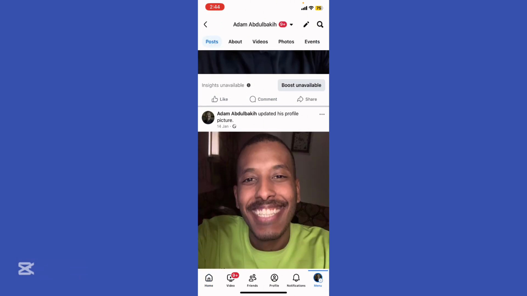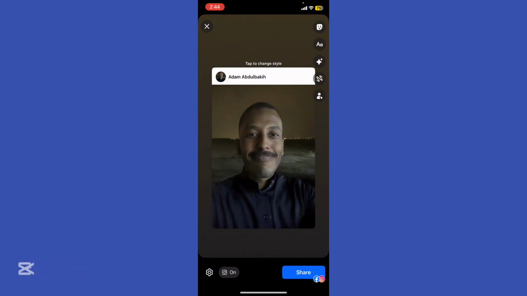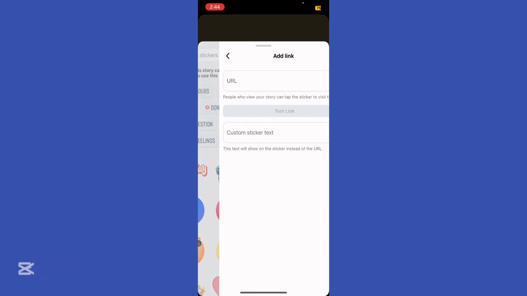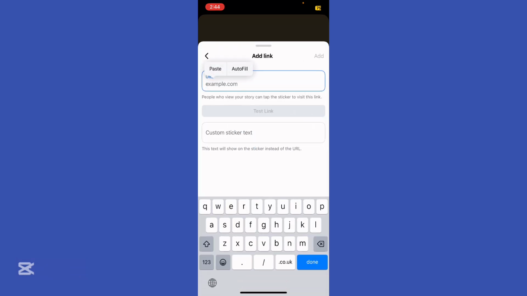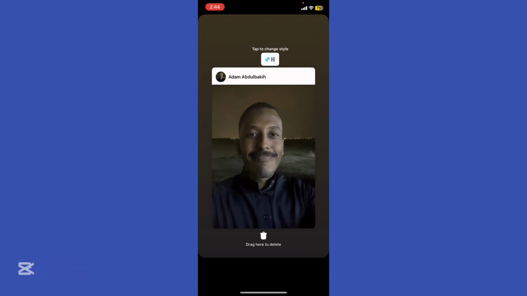If you want to know how to do that, just go ahead and hit share your story, then same tools, just go ahead and hit the stickers at the top, hit link, and add the link for this, right? And you can test the link to show you the post, alright, and hit add. As you can see, you can modify it and you can place it wherever.